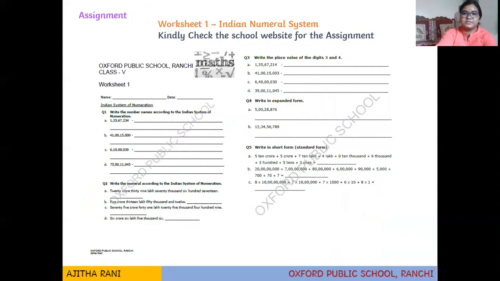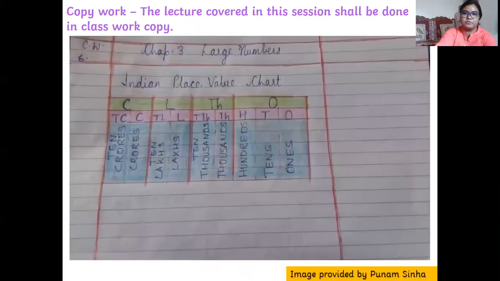Now, based on this session, you will be checking your websites for this particular assignment, which you will be practicing in your rough register. Make sure that you practice this particular assignment in your rough register. Now, how to prepare your copy by taking your book? Just look over this, the Indian place value chart. You will take help of this page in order to do your copy work. This is how you will prepare your copy. You will present your work.